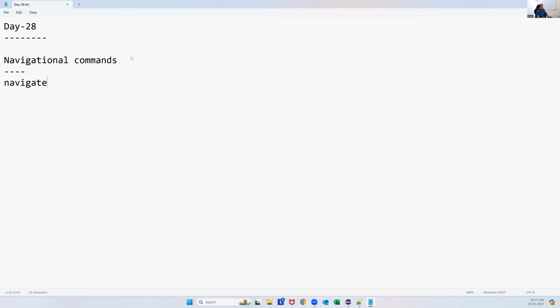This is a method which is available, and from this method, we can call another method called to. There are a few more methods: navigate.to, navigate.back, navigate.forward, and navigate.refresh. So these are the 4 methods.